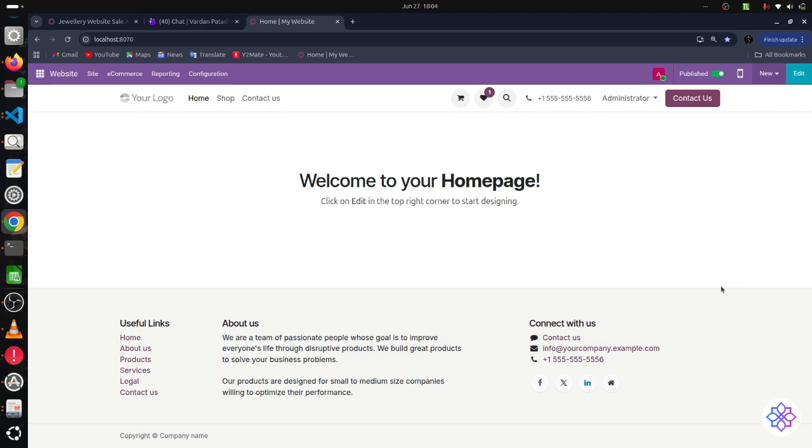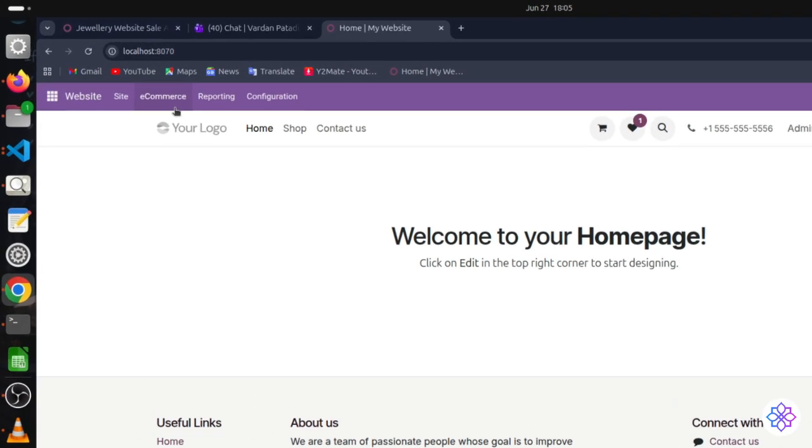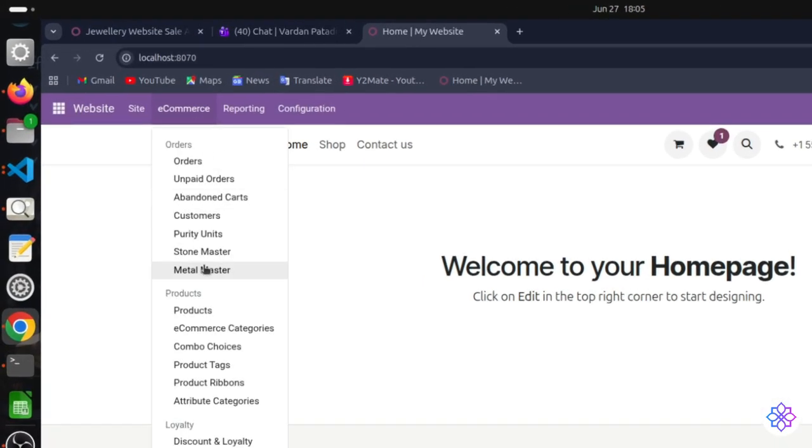Before we touch anything, let me quickly tell you what this module needs to work when you install it. It also needs these Odoo apps already installed, like invoicing, website, e-commerce, and inventory. Once this module is installed, you will see the new menus in the e-commerce section. Here you can see Metal Master, Stone Master, Impurity Units. So before you create any product, you have to set up some basic things first.